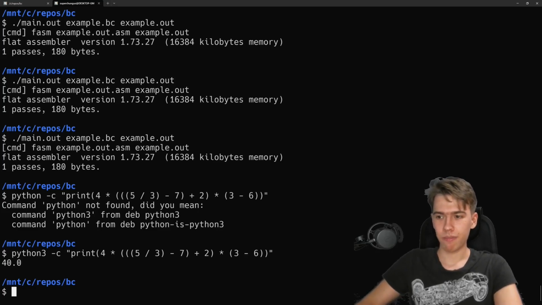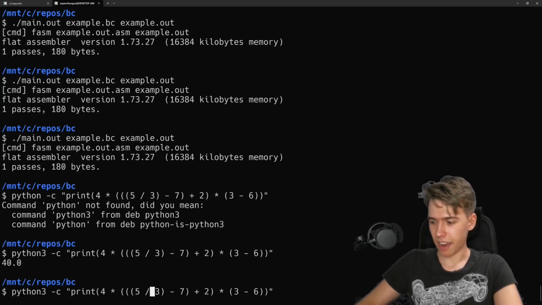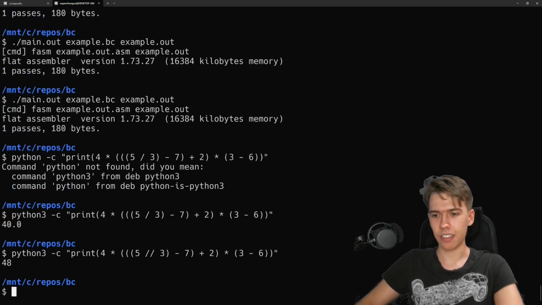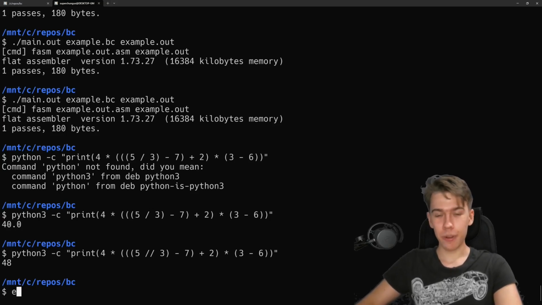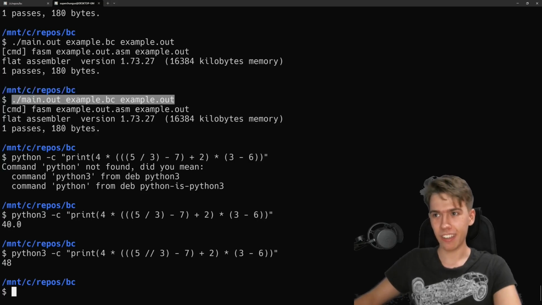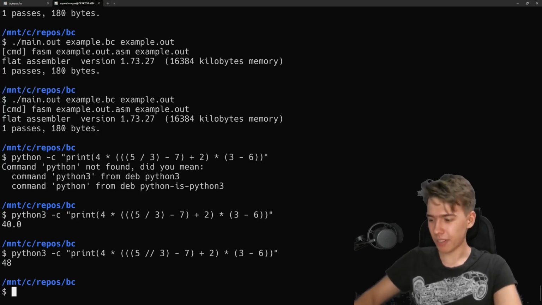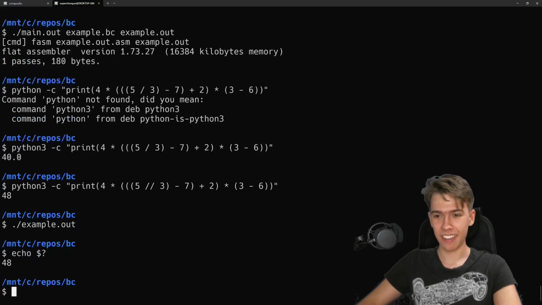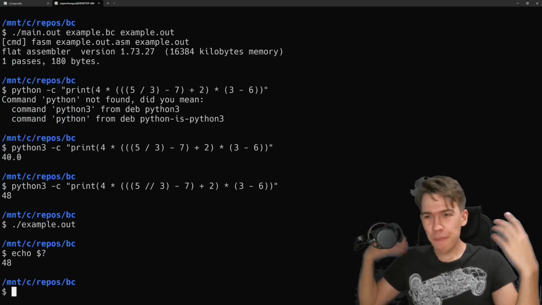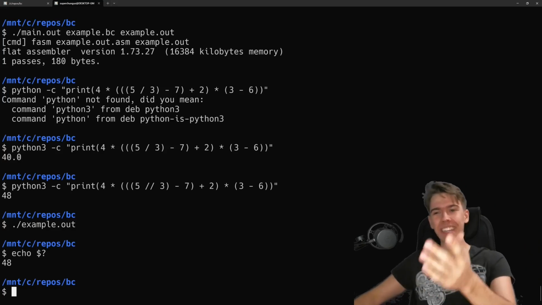Well, we need to do this kind of division. Okay, 48. 48. All right. Now we can run our program we compiled just here. So let's see. Example.out. We run it. We look at the exit code. Okay. The moment of the suspense. 48! We made an actually working calculator.